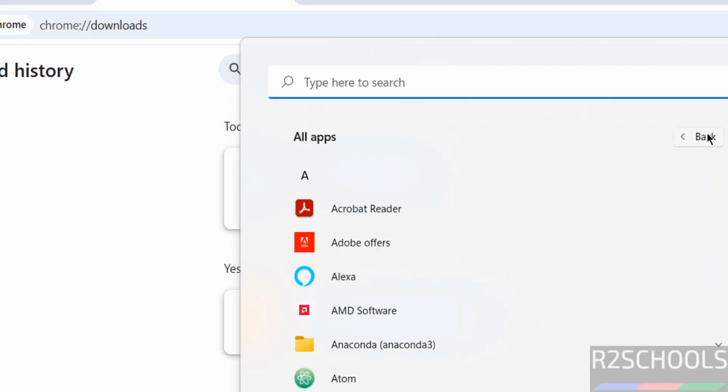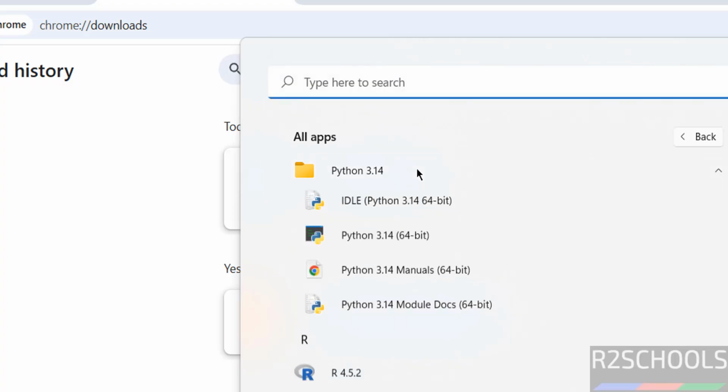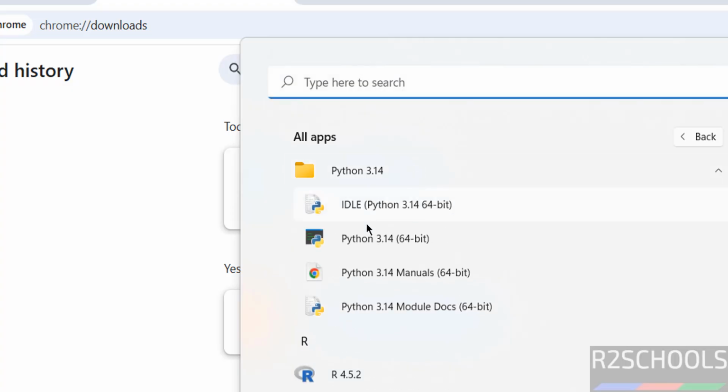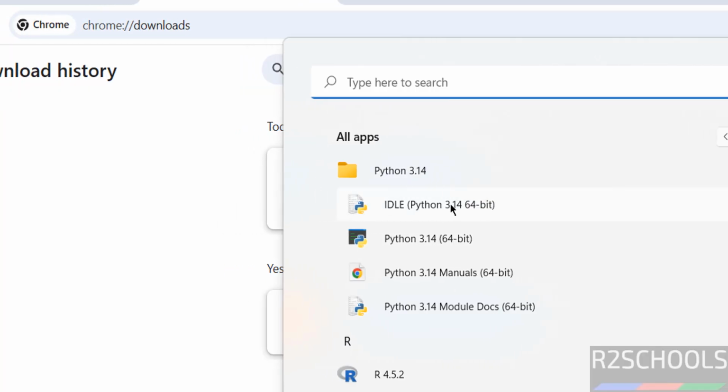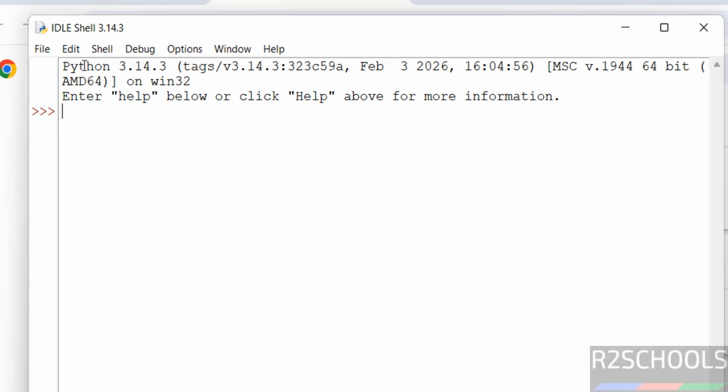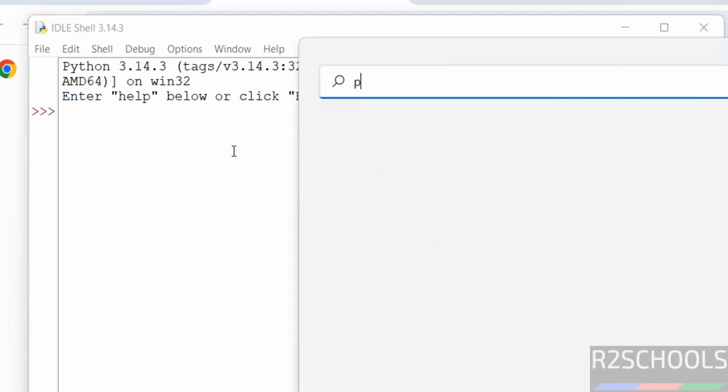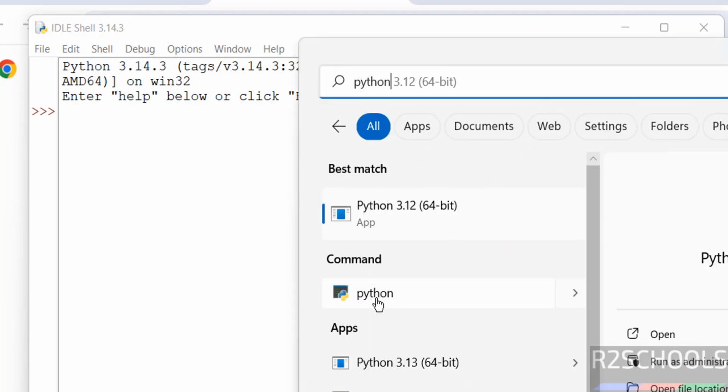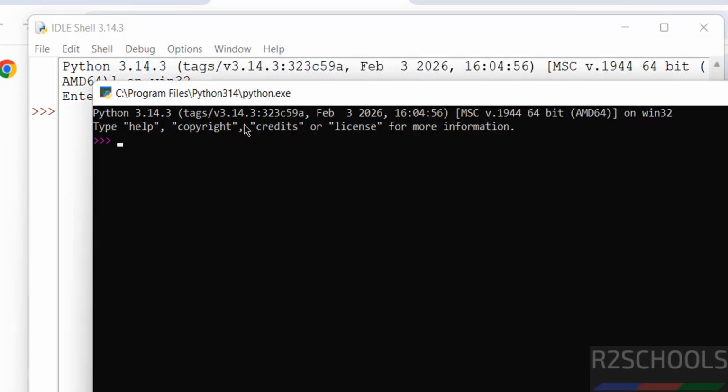Go to all applications. See here we have Python 3.14. See here we have the IDLE and Python shell. Open one by one. See, we got the Python IDLE shell, and version is 3.14.3. The other is Python shell. Just type Python. See here we have the Python shell. Click on it to open. See, we got the same.